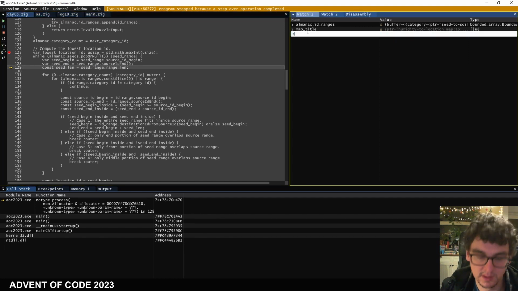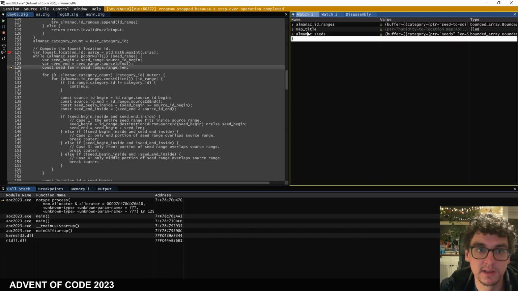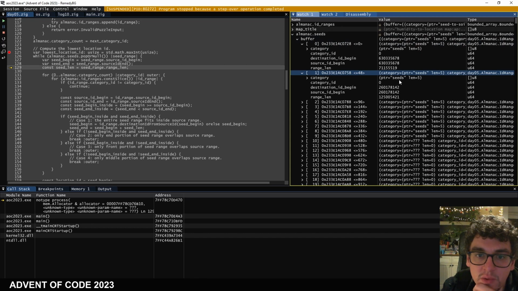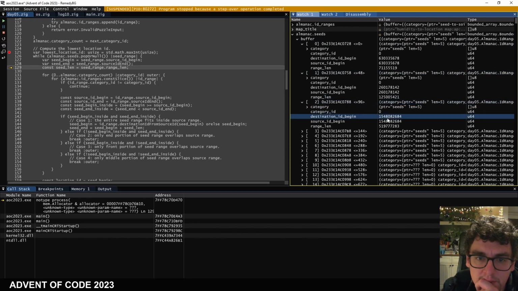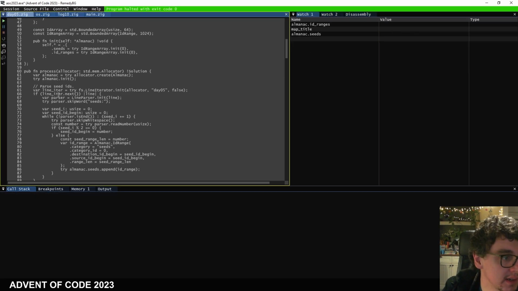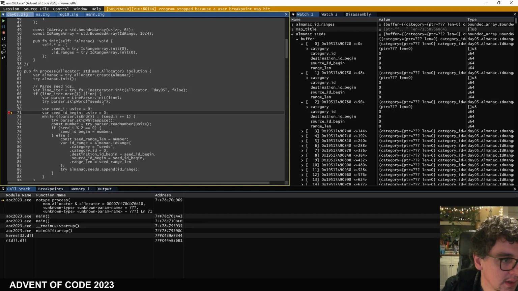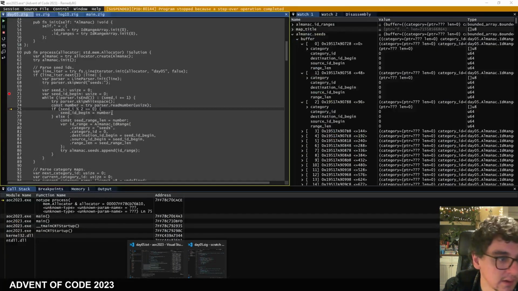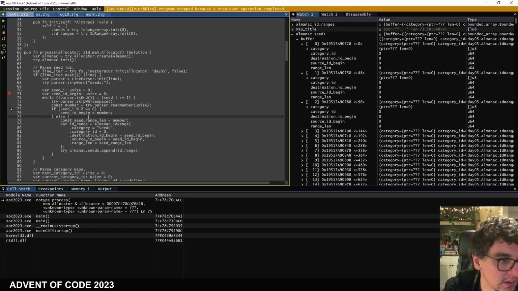So if I just do almanac.seeds, these all look like wrong numbers to me. Why is that? So let me stop it and check our parser. So step over. So here's a number. Seed 63678. Yeah. So our seed ID begin is now this.